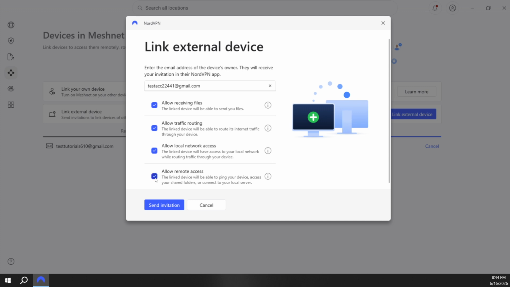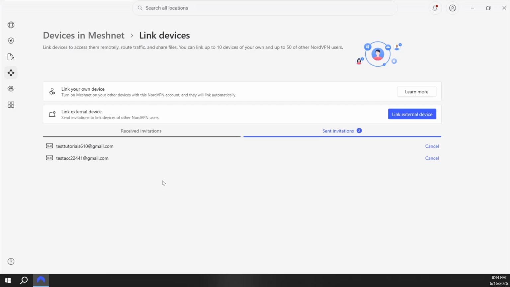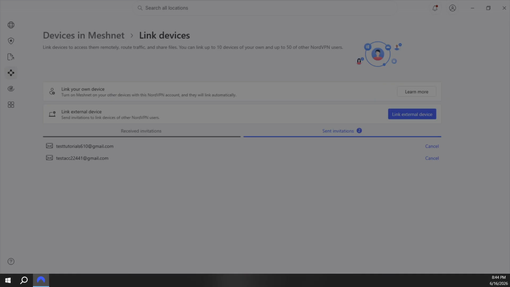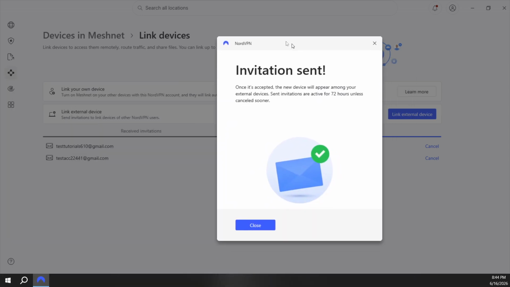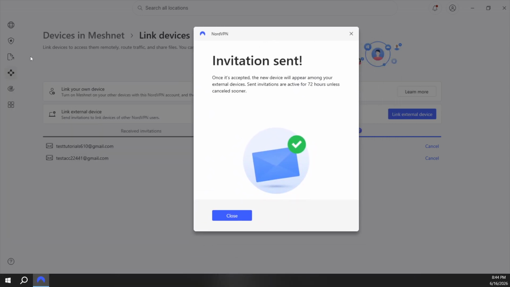When you're ready, click Send Invitation. The person will receive an email, and once they accept it in their NordVPN app, their device will appear in your MeshNet devices list. If they don't see the invite right away, ask them to check their spam or try again later. That's all there is to it.